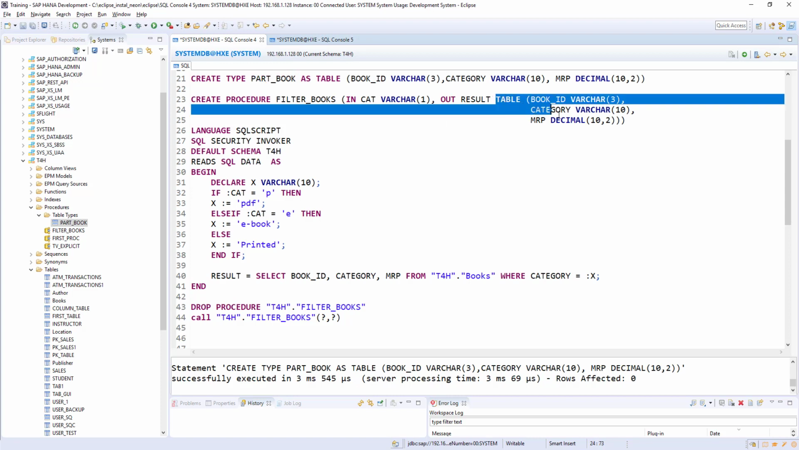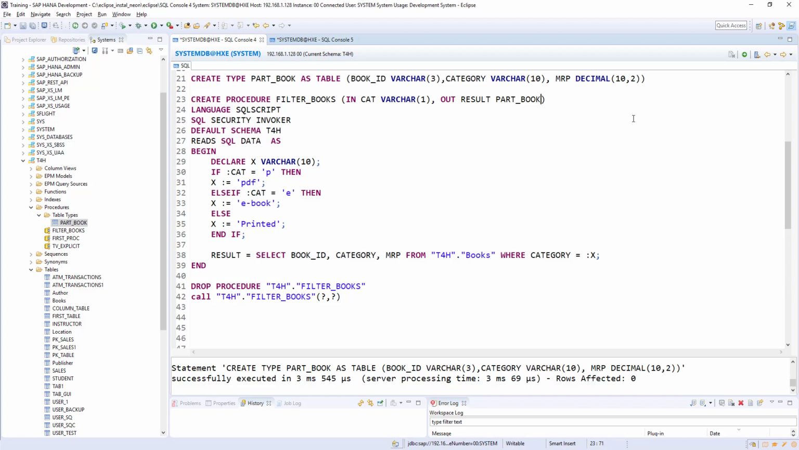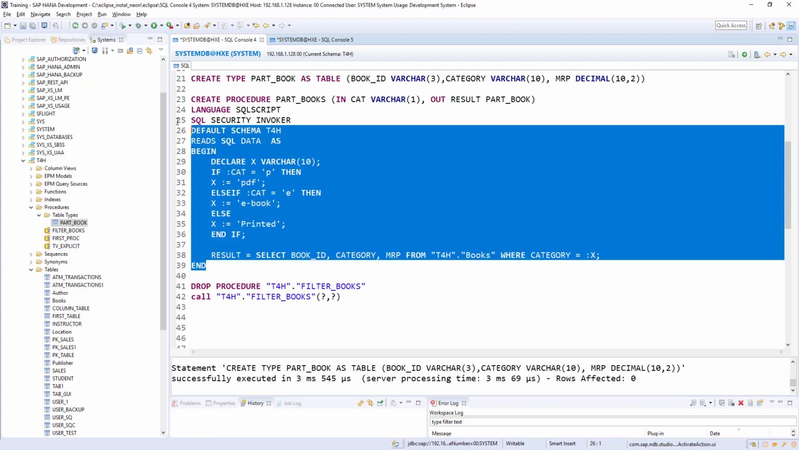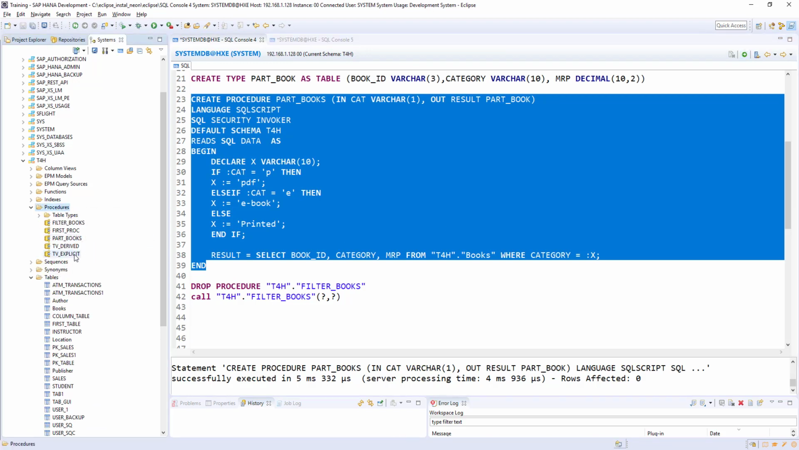Okay, now I can use this part_book here. Instead of mentioning the table with all these 3 columns, I can mention result of type part book, and the rest of the values are same. So I'll make this part_books. Okay, let's create this procedure. So procedure created successfully, and refresh. We have part_books.